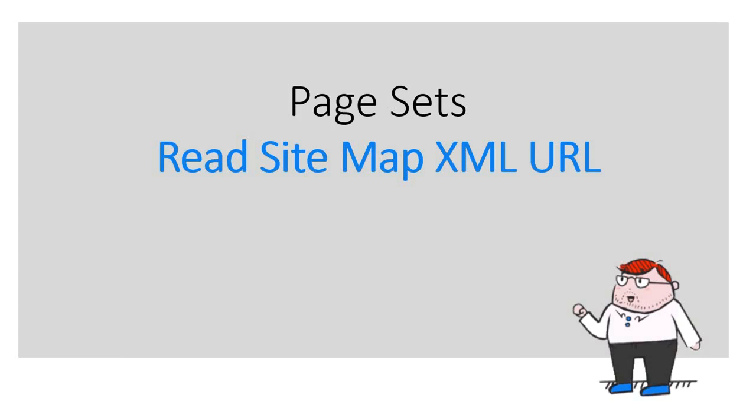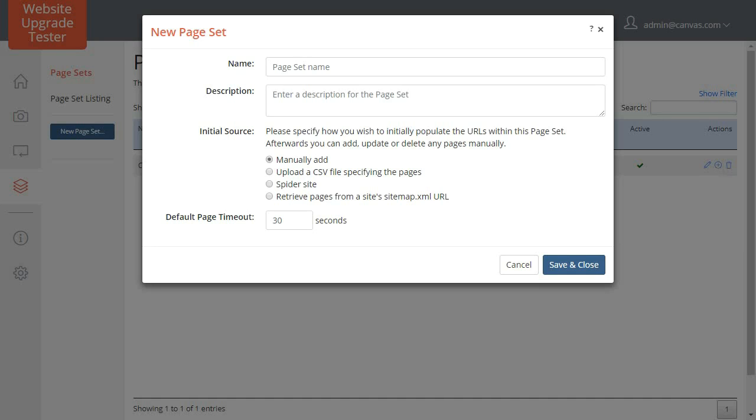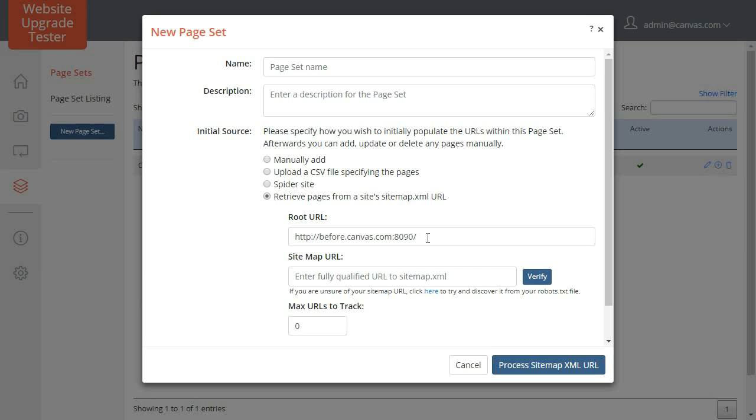The last option for creating a page set is to have the tool read it from your sitemap.xml URL, which already contains a listing of your site's pages to help search engines like Google know what pages to index. Click the last radio button to choose this option. Enter the fully qualified URL to the root of your site and then to your sitemap XML file. Then click the Verify button.